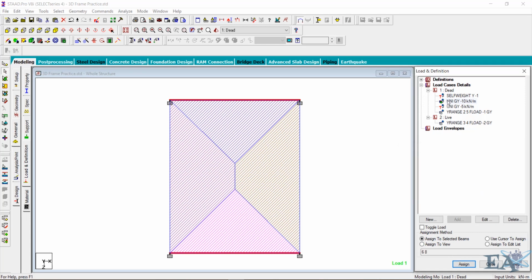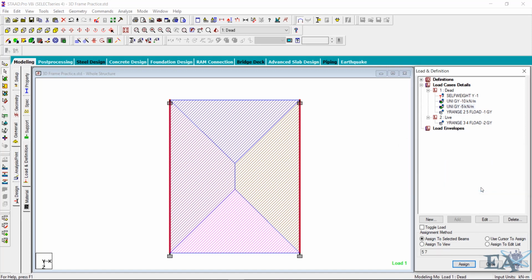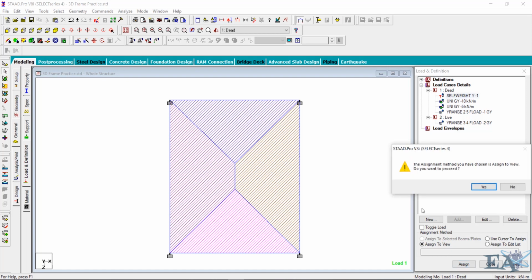Now you can see the question mark has disappeared, which means that we have applied the load. Now again let us assign the 5 kN per meter load. For that, select these two beams, and after that click on this load and click on assign, and after that click on yes. We have to assign the self weight as well, so click on self weight, and here we will choose assign to view and click on assign, and after that click on yes.